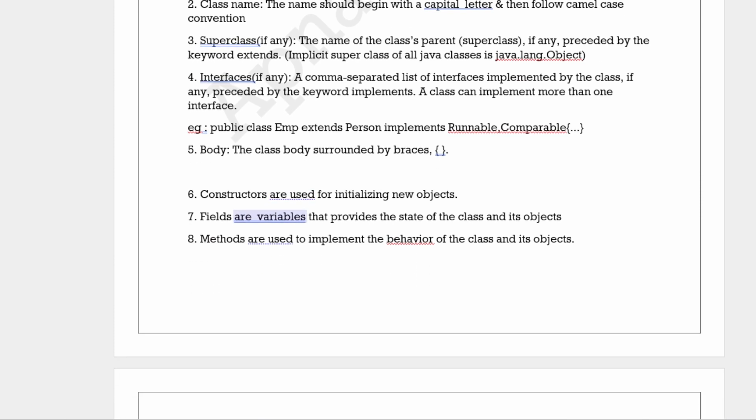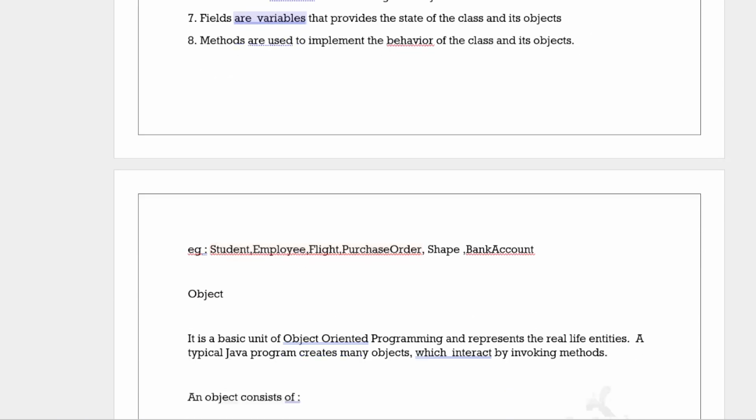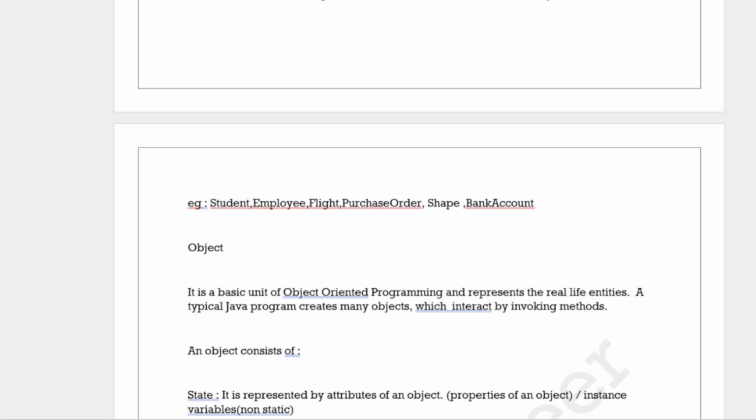Constructors are used to initialize new objects. Fields and variables provide the state of the class and objects. Methods are used to implement the behavior. These are some things related to the class. For example, student or employee.